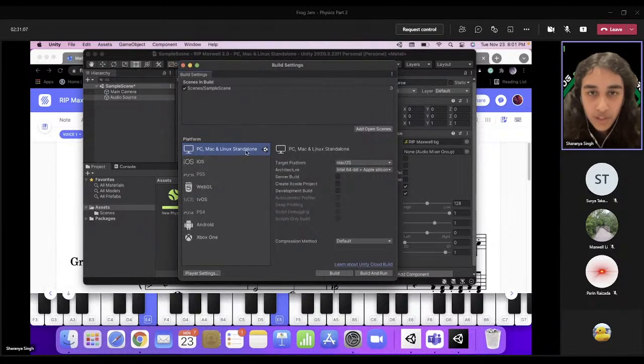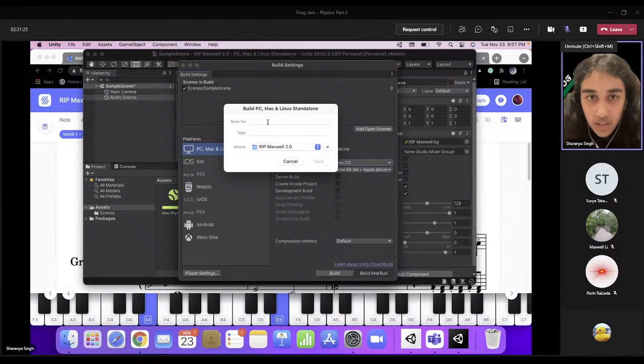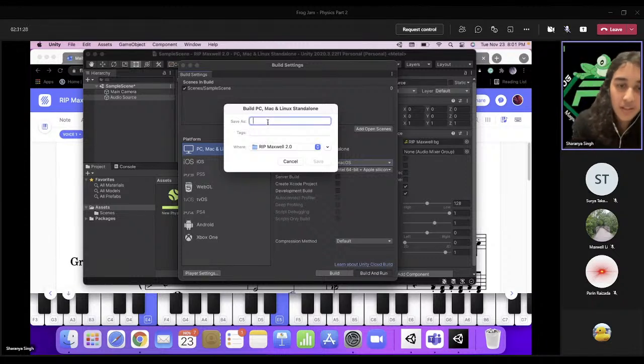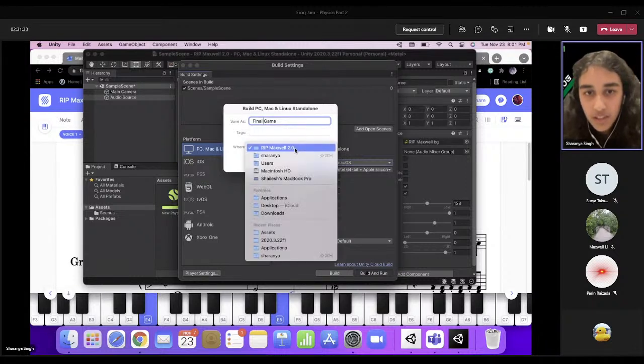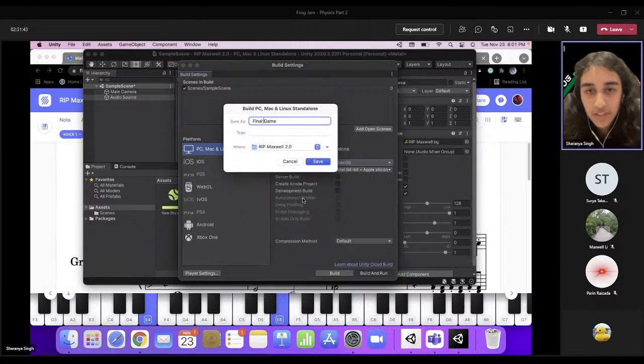You want to click on the platform that you're using. I'm using a Mac, but when you go here, make sure to click on the one that you're using. So if you're using Windows, which most of you probably are, you would click on Windows. Then you would click Build and Run. And then you're going to want to save this. You can add tags to it to help you find it easier. And you're going to create a new folder for this. I created Rip Maxwell 2.0, and you're going to save it there.